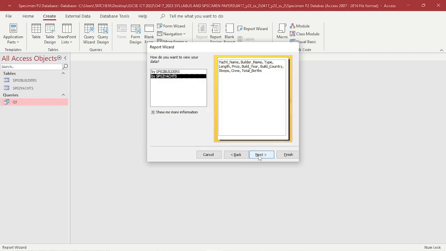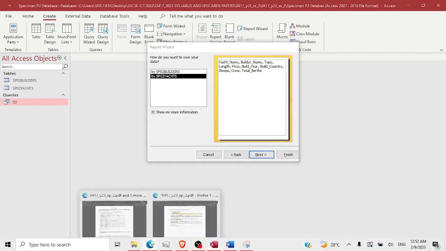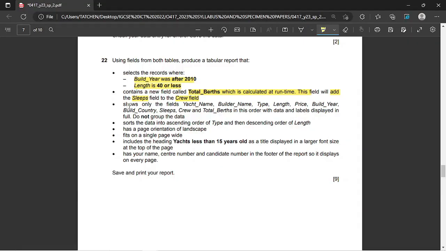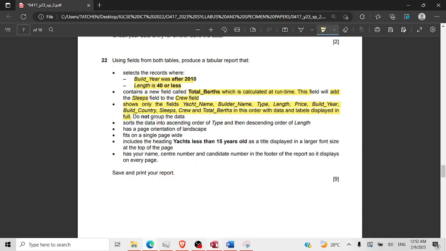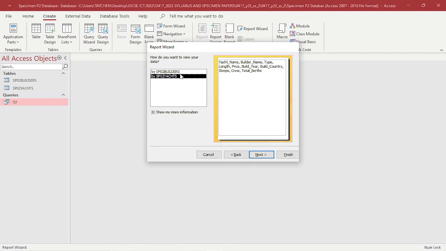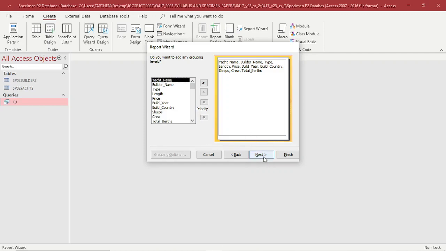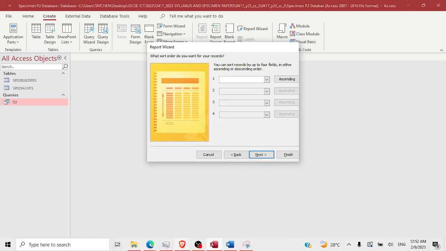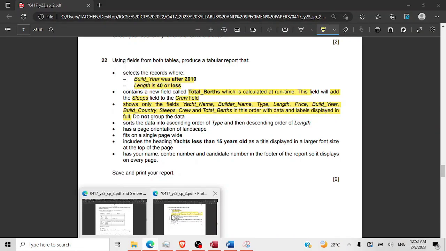So I'll go to next. They say, let me see, show only this in this order with data level displayed. Okay. Now this is also important. Do not group the data. So as I said last time, once your data is added, it is ungrouped. But if you make a mistake and click here, you have grouped your data. So make sure it is this way. So you go to next, next, and let me see.